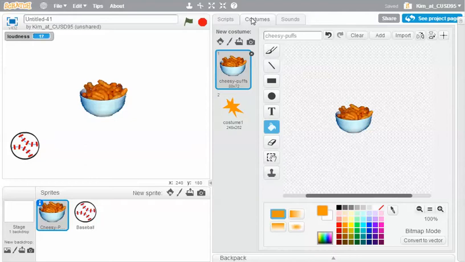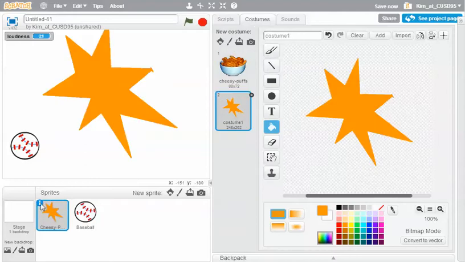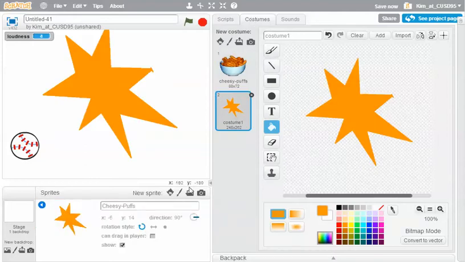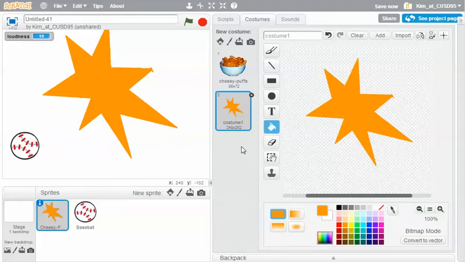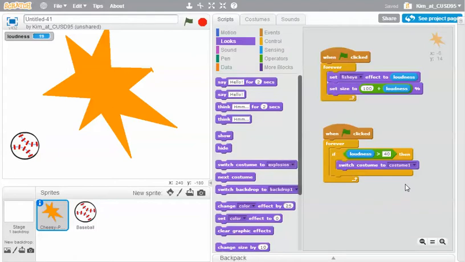You know, let's rename that. It's really good practice. Wait a minute, I'm doing the wrong thing. To name, here it is. Name my costume. I'll call this Explosion. It's really important to name your variables when you're programming so that you can read your code and know what you're doing. So I'll change to costume Explosion.